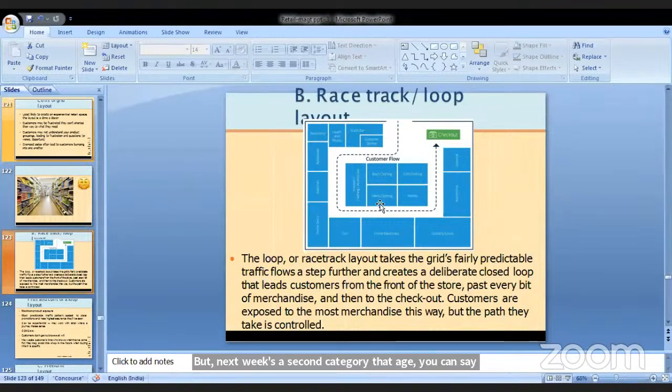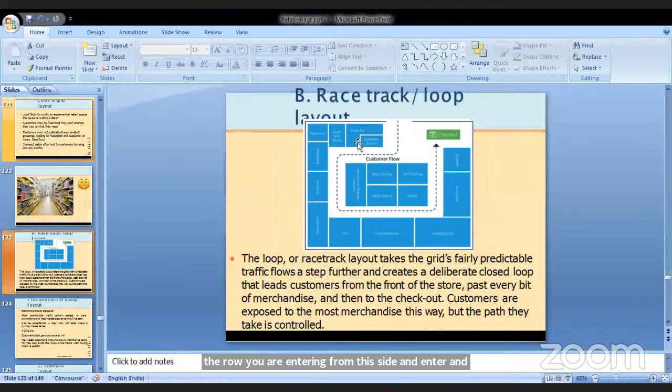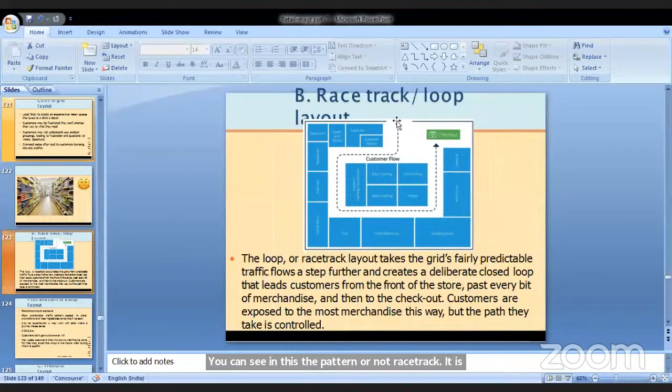Racetrack means you are entering into a room and one by one you are watching. See, this is the row. You are entering from this side, and the checkout is on this side. So every shop, every outlet, every item you can see in this pattern of racetrack. It just looks like a racetrack, so we say it is racetrack layout or loop layout.